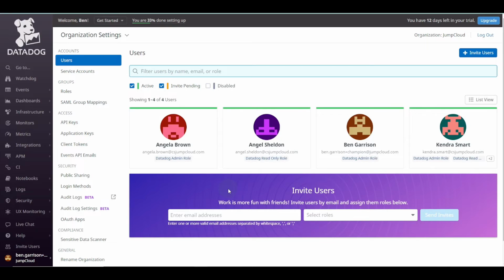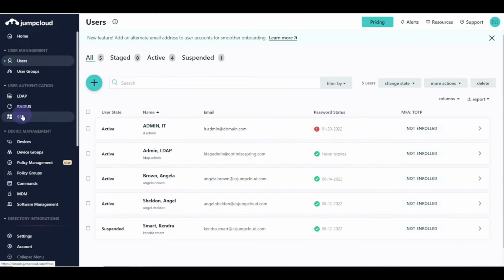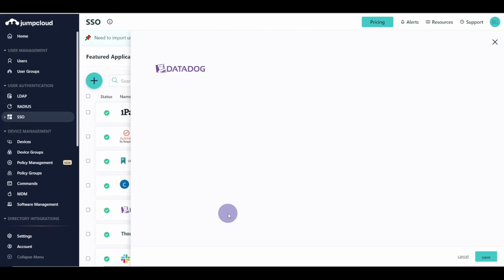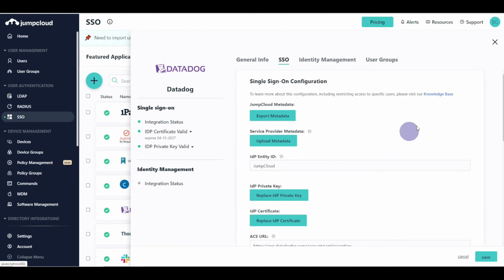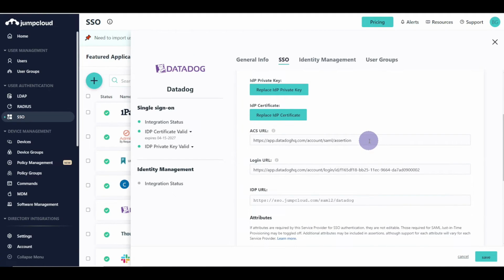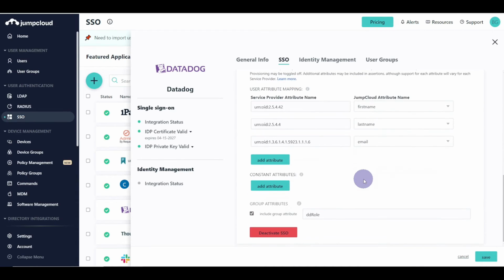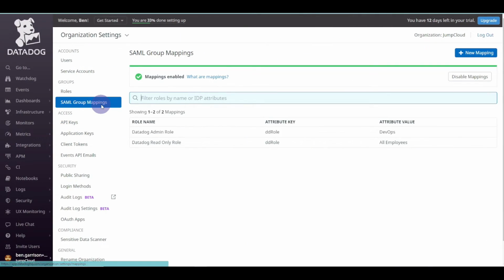But essentially all you have to do to get this going is start with the SSO application, create a Datadog application, create your metadata. Once you have that, upload it into Datadog. That'll create your login URL and you are done. And then you can create your group mappings, and then you can create your SAML group mappings within Datadog to match to your key attributes and your attribute values. That way you can have dynamic roles assigned.